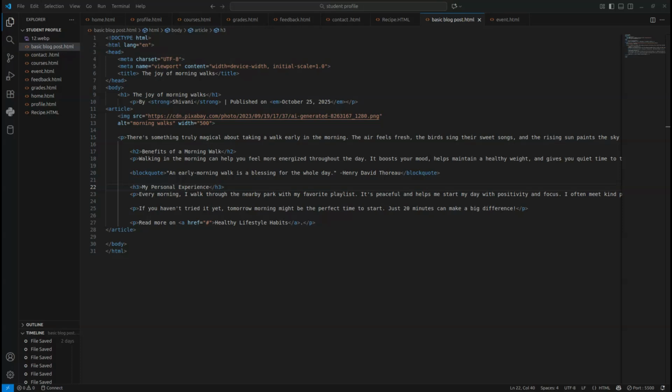A blockquote is used to highlight inspirational quotes, and a hyperlink, the a tag, encourages readers to explore more topics. Overall, this page beautifully combines text, images, and structure to express the peacefulness and health benefits of walks in a simple and engaging format. Thank you.